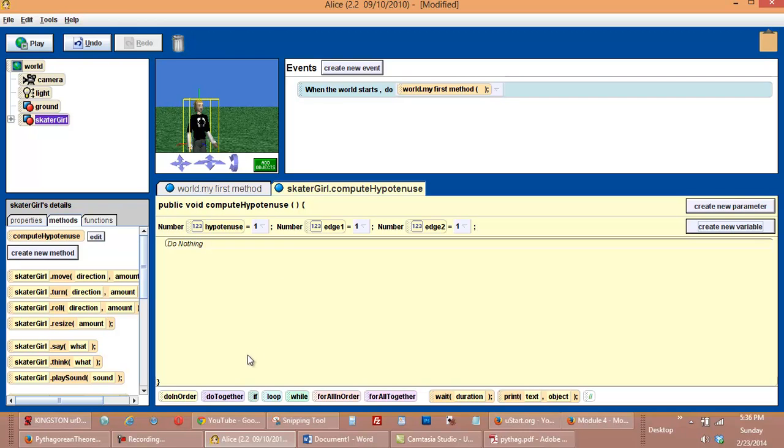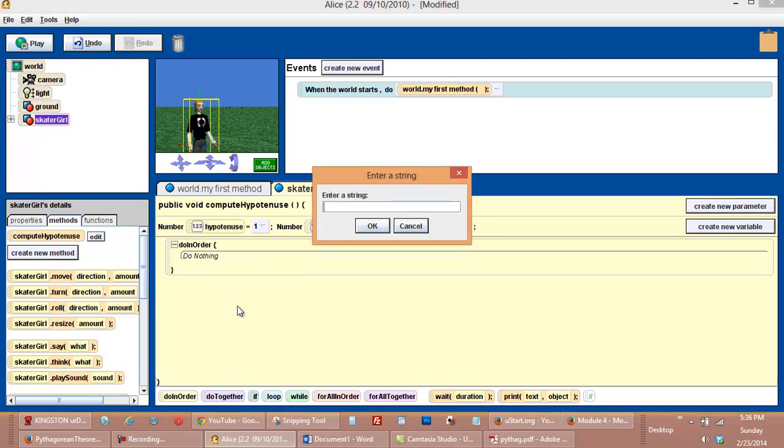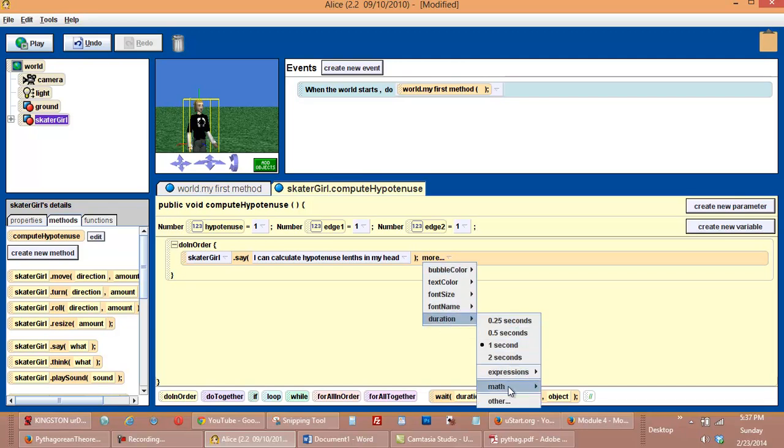Alright, let's start out with the easy part. Pull up the Do In Order. The first couple of lines are just her saying what she can do. So with the Skater Girl selected, drag over a say statement. She'll say, I can calculate hypotenuse lengths in my head. And put a 3-second duration on that so it stays on screen long enough for the user to read it.